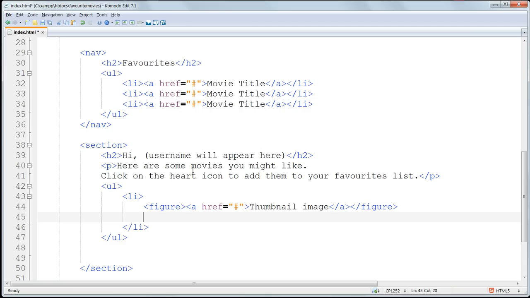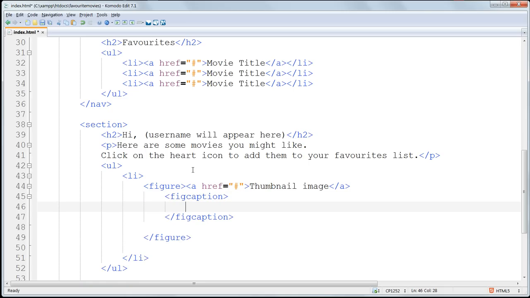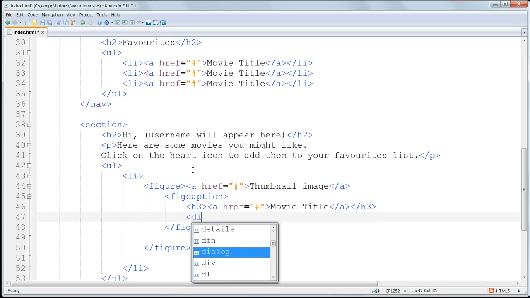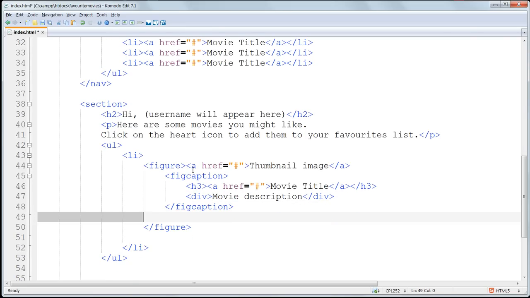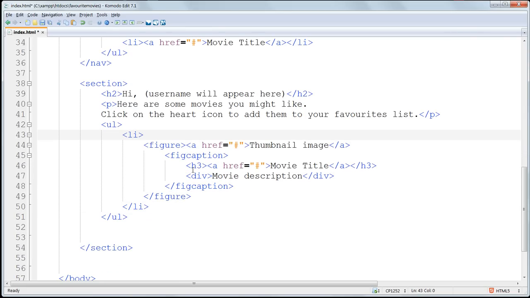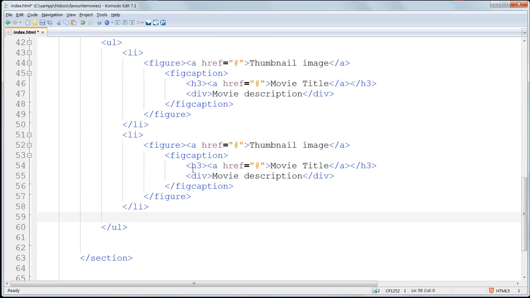Now, to keep the images and their associated text, the title and the description together on the screen and in the markup, we'll use figcaption tags inside the figure tags. This is where we'll put the title, for which we'll use H3 tags, and again, we want a dummy link round it. After that, we'll have the movie description in a div, still inside the figcaption tags. Then make sure it's all closed off properly and nested correctly, and that's a movie list item done. Copy the whole list item and paste it in again a couple of times so that it looks like a list again and not just one.